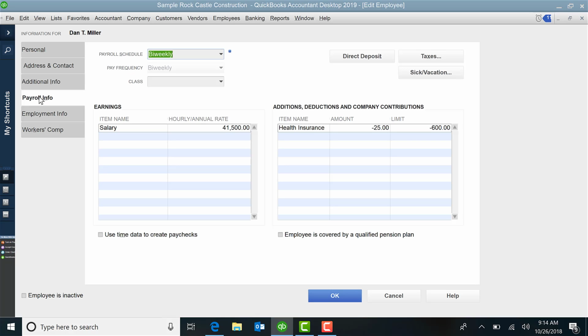The payroll info, you can be able to pick what payroll schedule in the event that your company has more than one. Pay frequency goes along with the payroll schedule. If you use class feature, you can be able to designate that here. Set up their earnings for salary, for hourly, overtime, holiday, those kinds of things here on the earnings side.